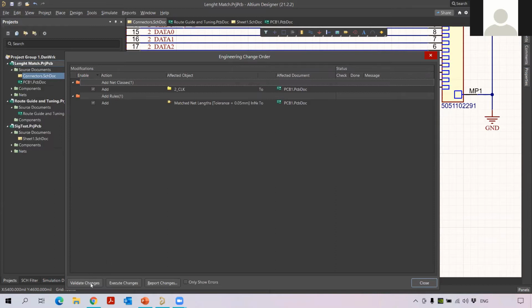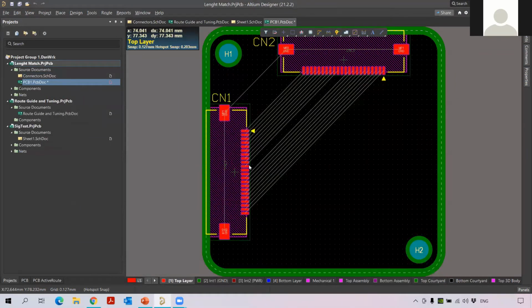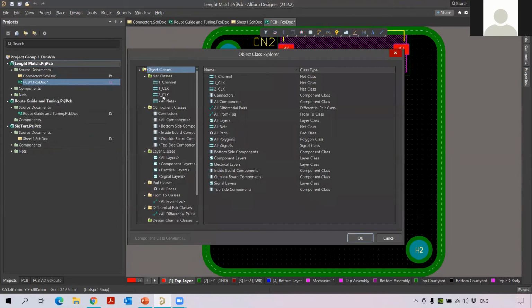Okay, so we need to validate the changes, execute the changes. Once it is done, I just close it. Okay, I come to the PCB side. Again, I need to check whether it is properly placed or not. So let me go to Design and then Classes, because I created a net class and I'm going to verify it. Go to class, you will see to_clock. So this is how we can create your net class from the schematic and push it to the PCB.